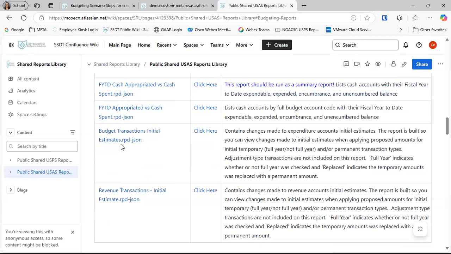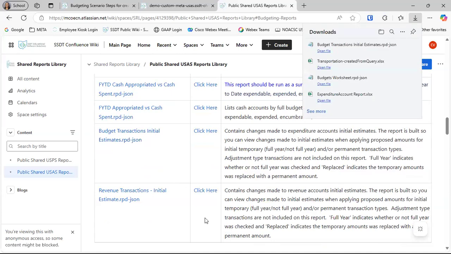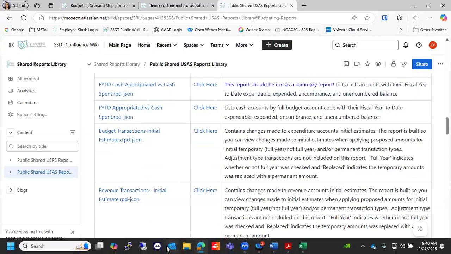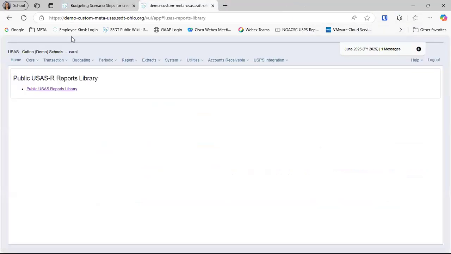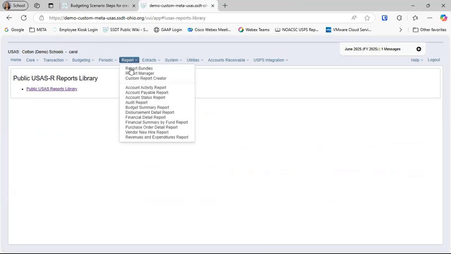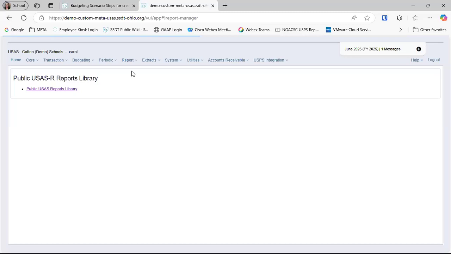those budget transactions initial estimates, revenue transactions initial estimates. So again, all you have to do is click on the actual file name, and mine automatically downloaded, so just do that for both to download them. Okay, and then I'm going to close this window here, and then I'm back on my USAS session, so I'm going to go to Report Manager.